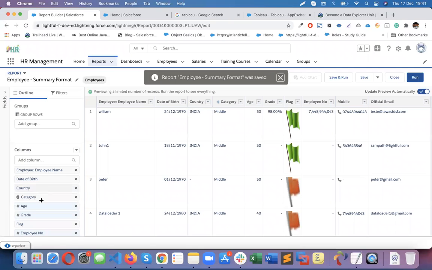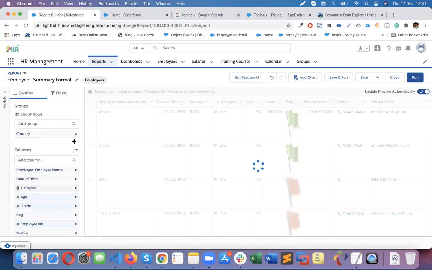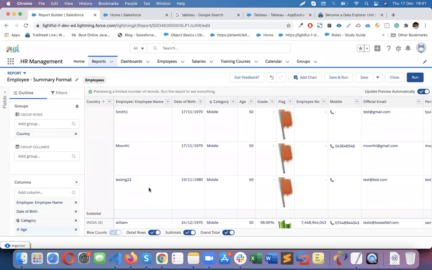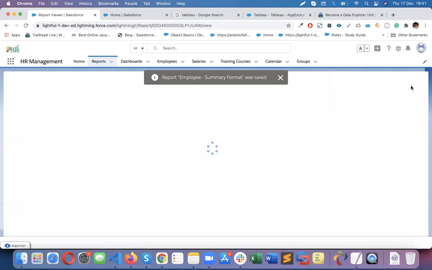See here, now if you add any field into a grouping, it will automatically change into a tabular format, but you don't know how it's changing. And also you will get an add to chart button. Previously there is no add chart button. Now you'll get an add chart button. Let me save this and I will show you in Classic so you can see it.